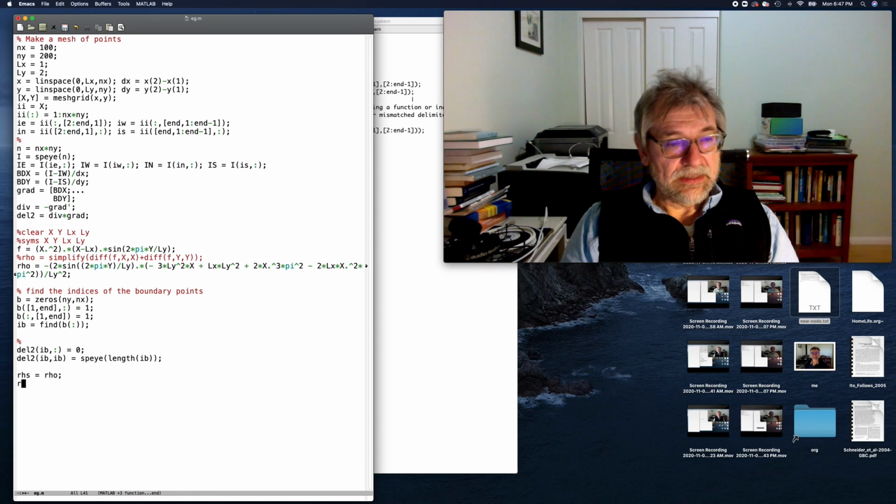So this then means, before we do the inversion, we create a right-hand side vector, which is just rho. And then the right-hand side at the boundary is not rho because our equations now have just a 1. So what we want to put now are the boundary values. And in this case, we make them to be 0. And now we can invert our operator.